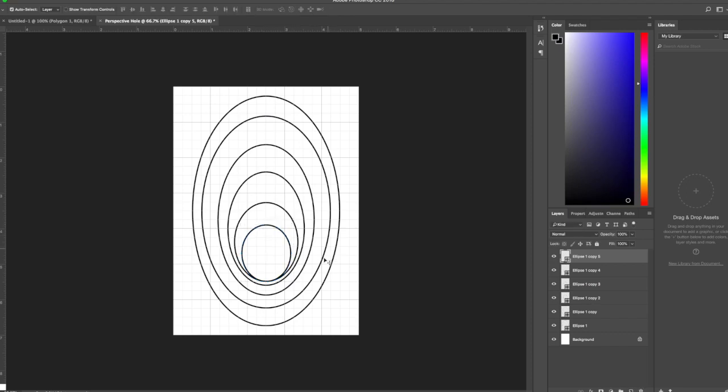Okay, so right now I have 1, 2, 3, 4, 5, 6 rings. So kind of depending on what you're doing. And I'm actually going to move that one up just a tidbit so it's a little bit closer. Okay. So now we are ready to go to our next step.